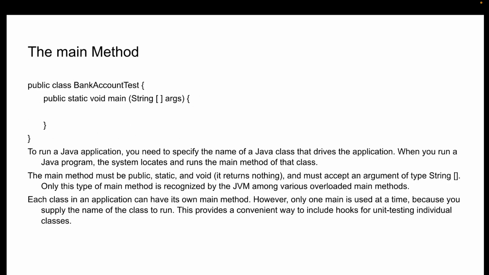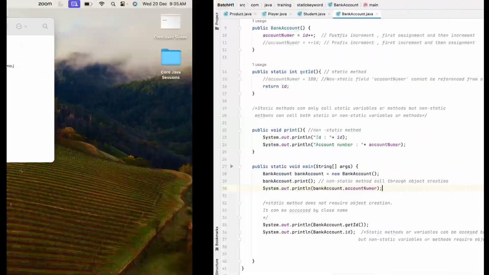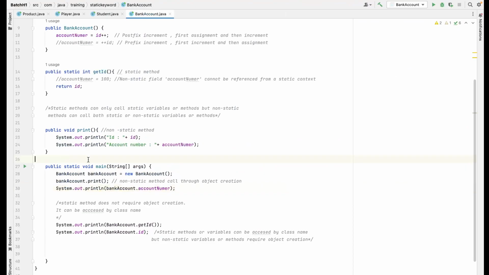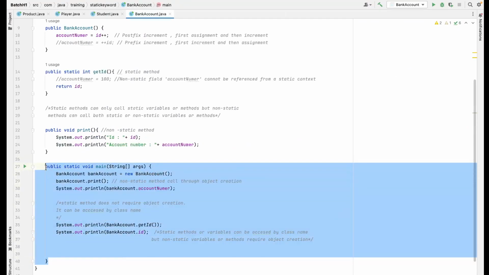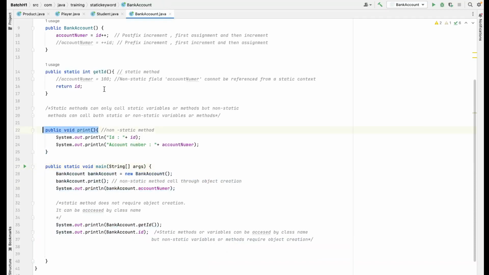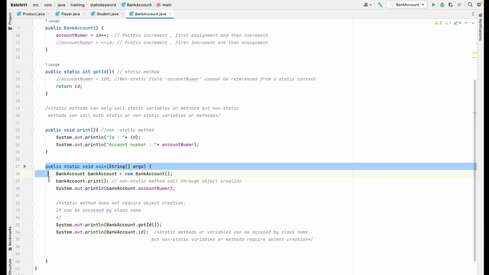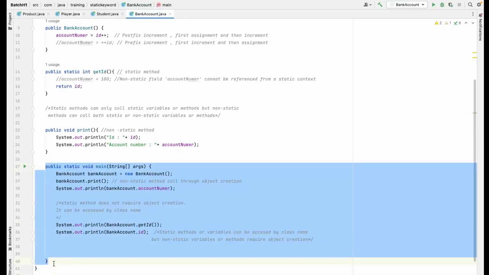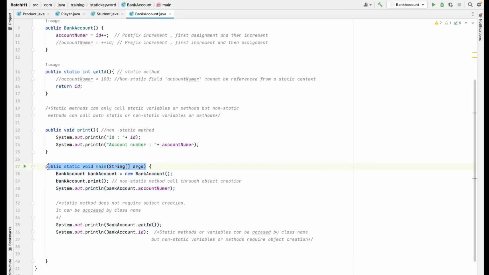Have you at any time called this main method? No, right? We are not calling dot main anywhere, but this main method always gets executed. Suppose we have a print method, or a get id method. We are calling these methods, right? A static method we call with the help of the class name, like BankAccount dot getId. And a method like print, we call with the help of a reference variable dot print. But this main method does not need to be called. It gets called automatically by the Java Virtual Machine when this particular syntax is encountered.